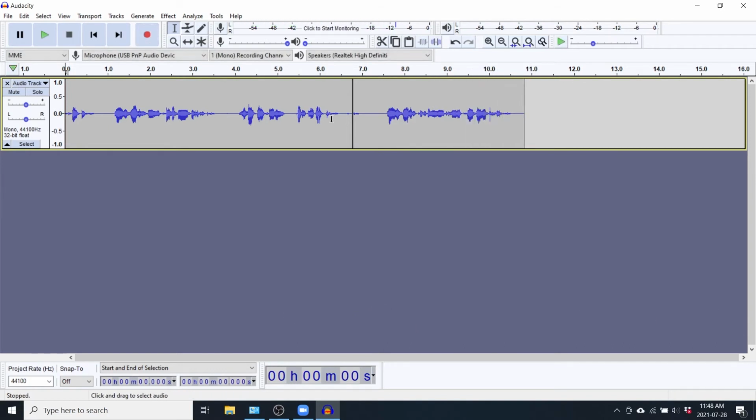If you want to delete a portion of the recording, click and drag with your cursor to highlight the portion you want deleted. After that, click the delete button. Audacity will remove that portion and adjust the audio so there's no empty spaces.